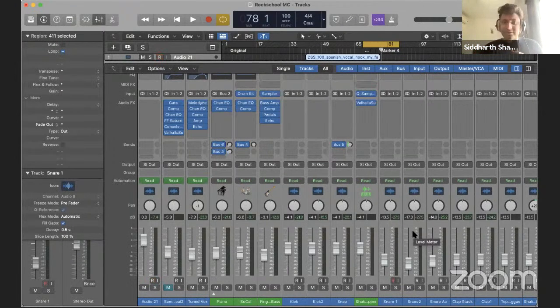But if you do it with this technique also, it's absolutely fine, because the purpose of a fader is also to control the volume, and the overall output. So that's also absolutely fine.